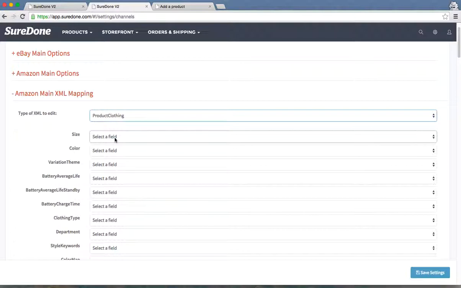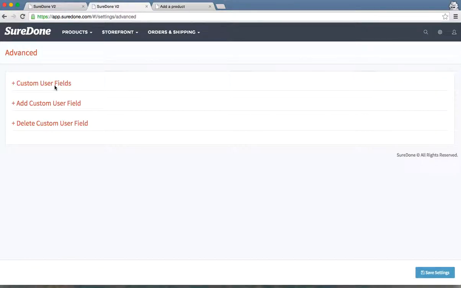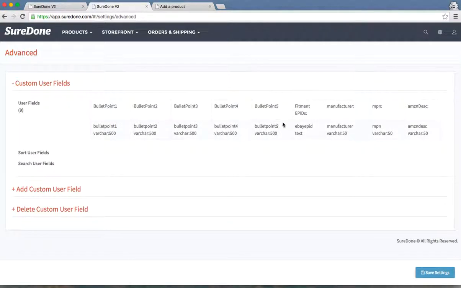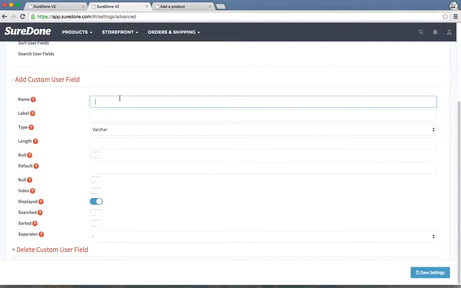I already have size and color in my system, so I don't need to create anything for those. But for variation theme, I do. So I'm going to go here to settings. I'm going to go to advanced. And if you look at your custom user fields, I'm missing variation theme. So I'm going to click add custom user field, and we're going to create a new field in SureDone so that we can map it. So we're going to call it variation theme.